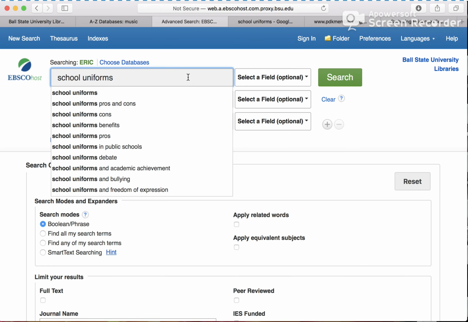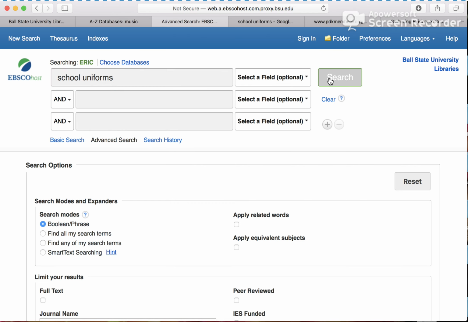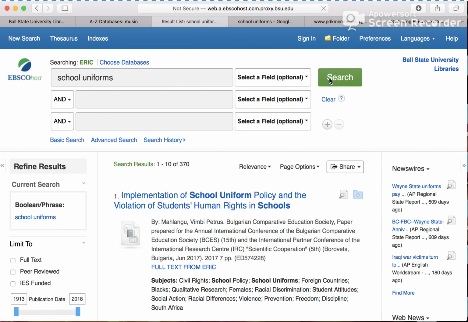And this is something that I tell everyone when doing academic research: vary your search terms. Try many different terms. Try synonyms. Try key topics. Even try key authors. Oftentimes, different sources will come up from these different words. First, I'll start with school uniforms. Right away, I see that ERIC has generated 370 articles.